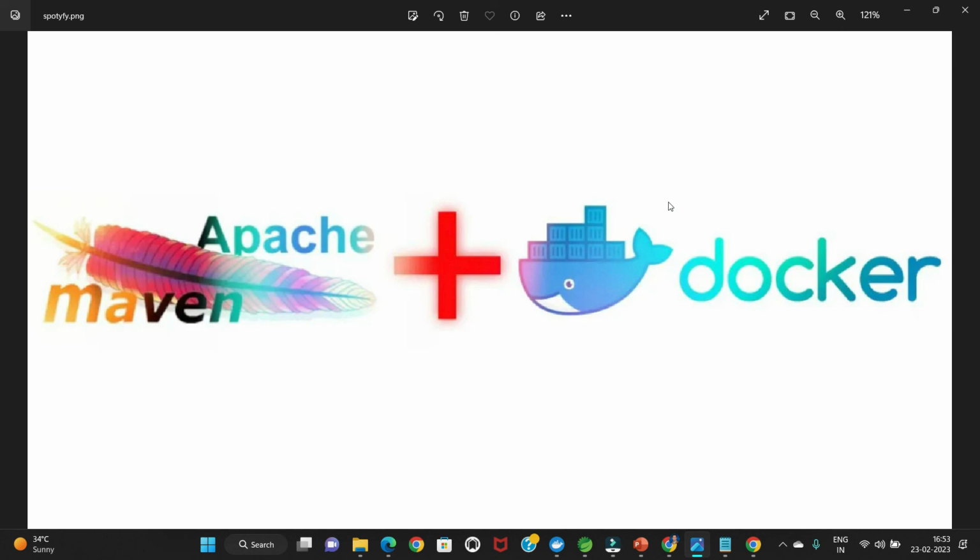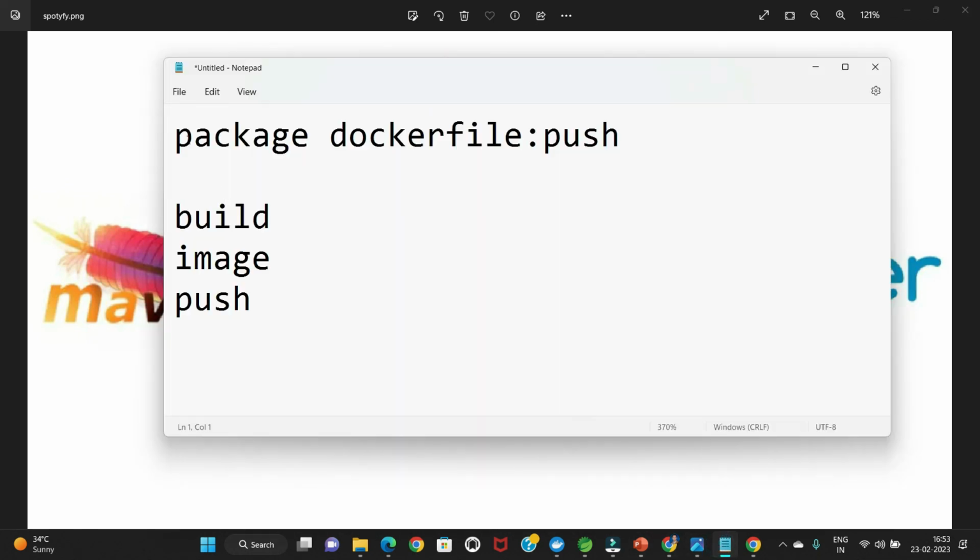In this video, we want to create the build of our application and then its Docker image. Also, we want to push the Docker image into Docker Hub. So all three tasks will be done with only one single Maven command. This is the command. With this single command, we will create the build of our application and its Docker image, and the Docker image will be pushed into the Docker Hub repository. So how do we achieve this? Let's start.